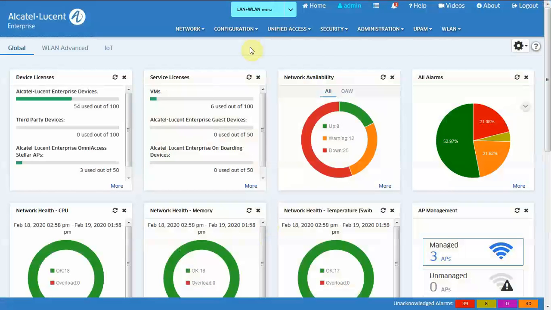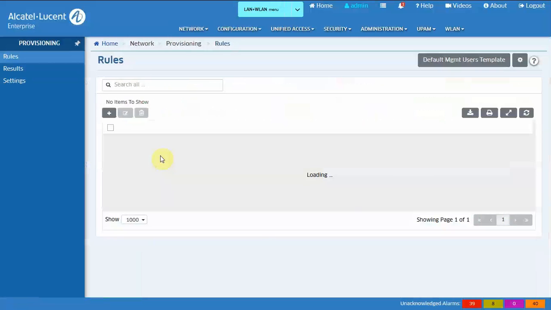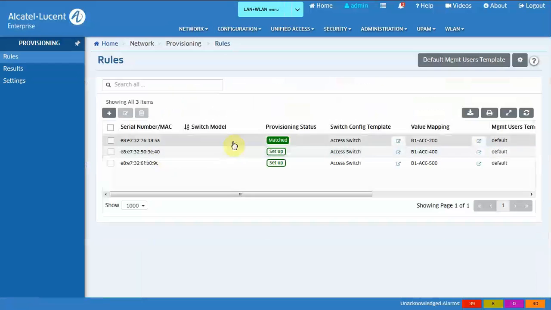And thanks to video editing, that was really fast. So we're back on OV. If I go to network and provisioning, we see now that the status has changed from setup to matched, and that's a good thing.